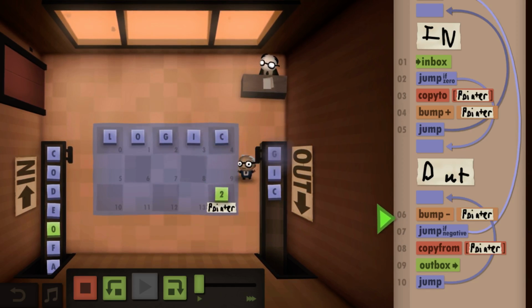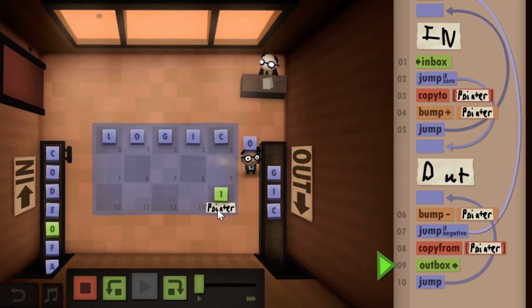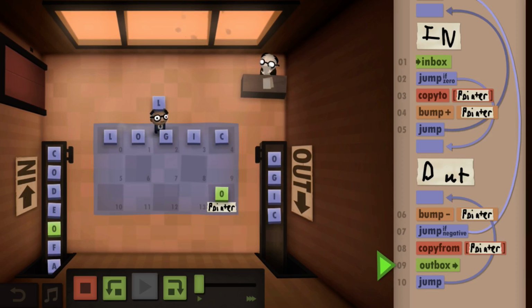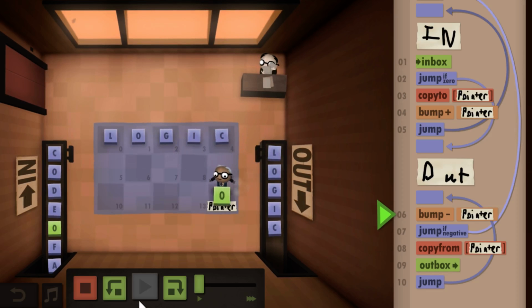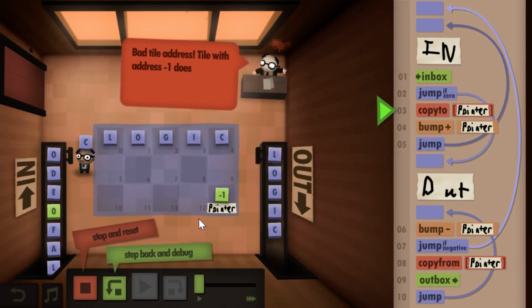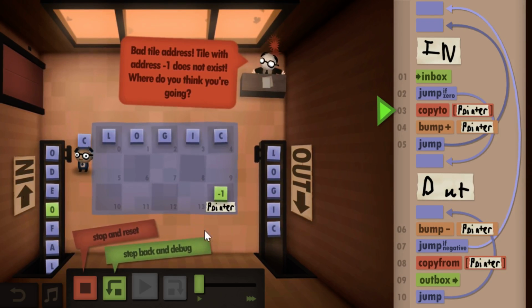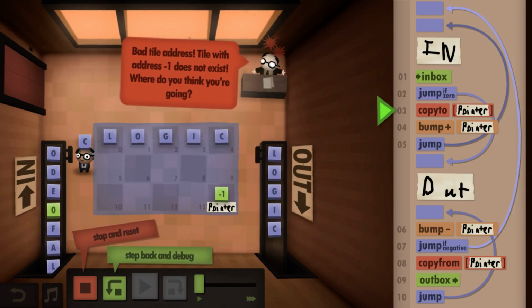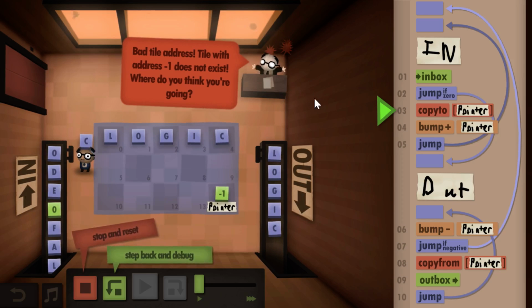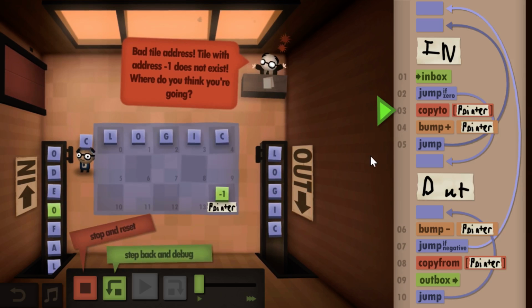So G, then O, then L. Notice the O here and the 0, exact same design. Not what you want in programming at all. You want a dot in the 0, a slash through the 0, something that makes it apparently logic, or an O that's very wide. So here's your bad tile address with the address of -1 does not exist. Where do you even think you're going?